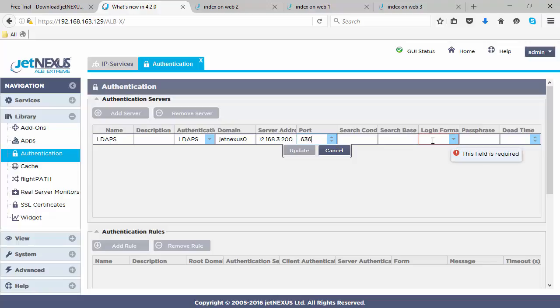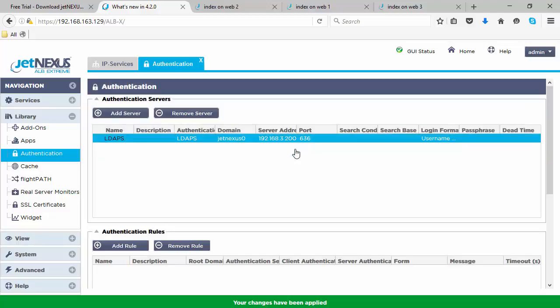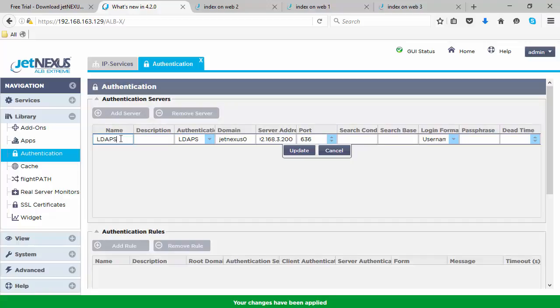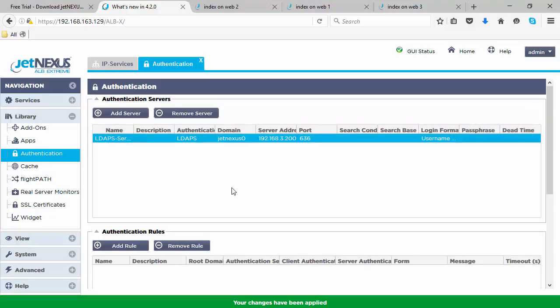And then we've got something called a login format. You can see the red box there. It's telling me that the field is required, and we're going to say username only, meaning we just have to put in our username. We don't have to put the domain in. So we'll click update, and we can use this LDAPS server. Maybe we change that to server so it's easier to identify.